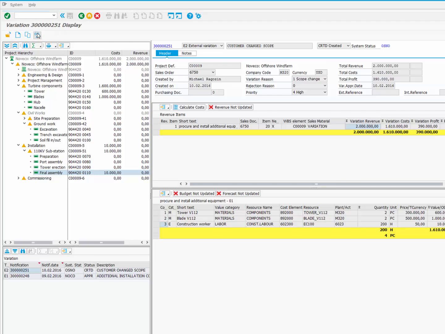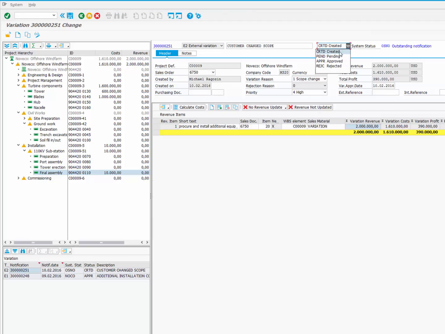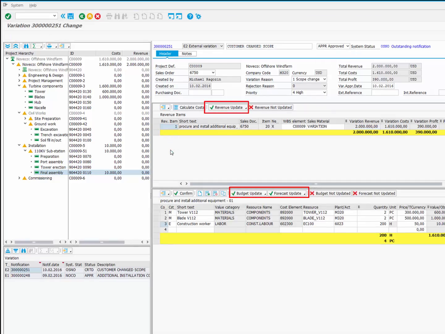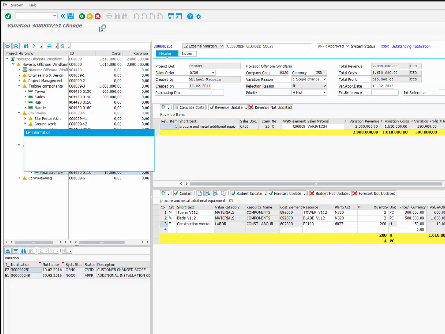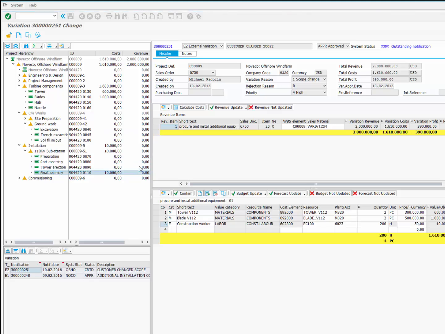We switch to Change mode to assign the approved status. The action boxes indicate that the sales order, budget and forecast will be updated upon save. The variation is saved and completed.